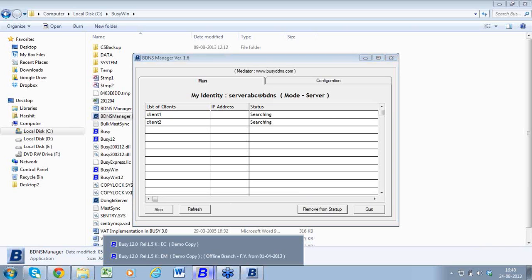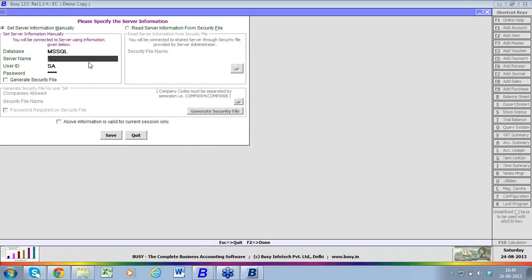Now come to the Busy. If you are working online from the remote location, first you have to do the configuration of the BDNS. You have to start BDNS at both the locations. It will show you message SQL channel started. Now at the server name you will give, from the remote location, not at the server machine, server ABC @ BDNS. So instead of static IP you will give this.